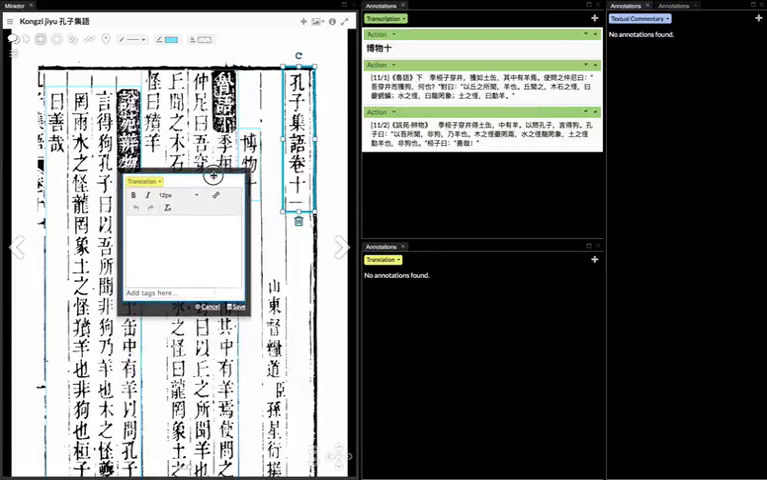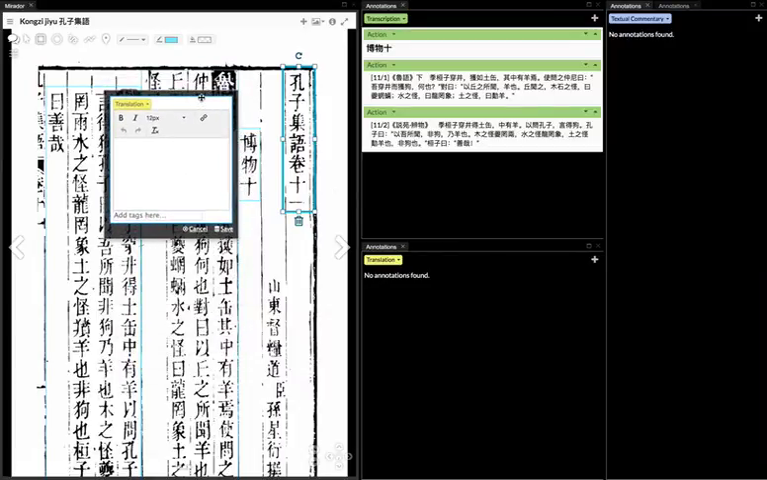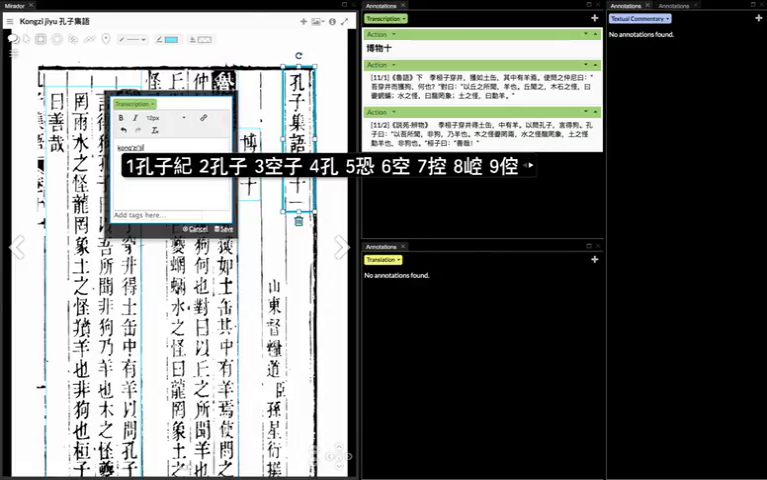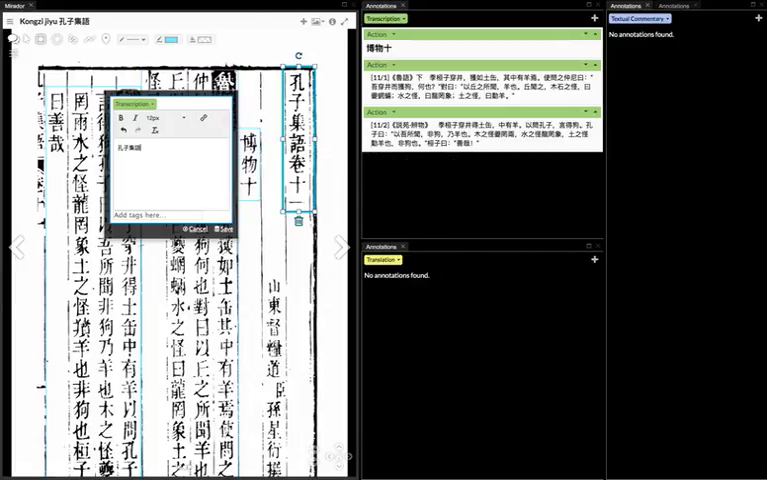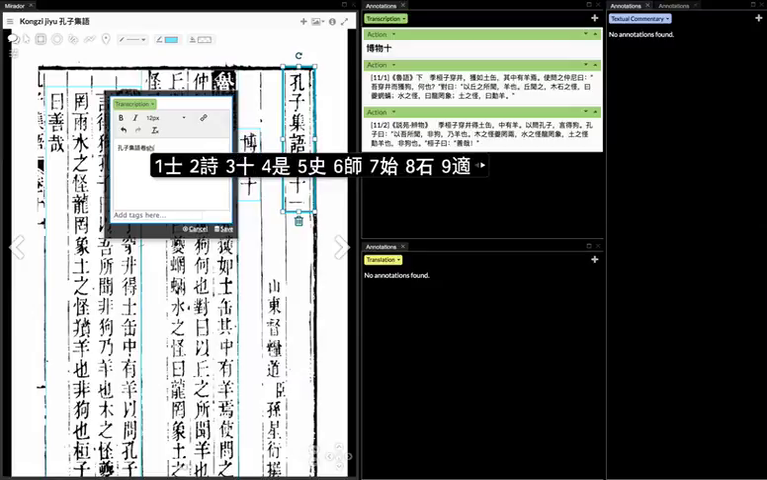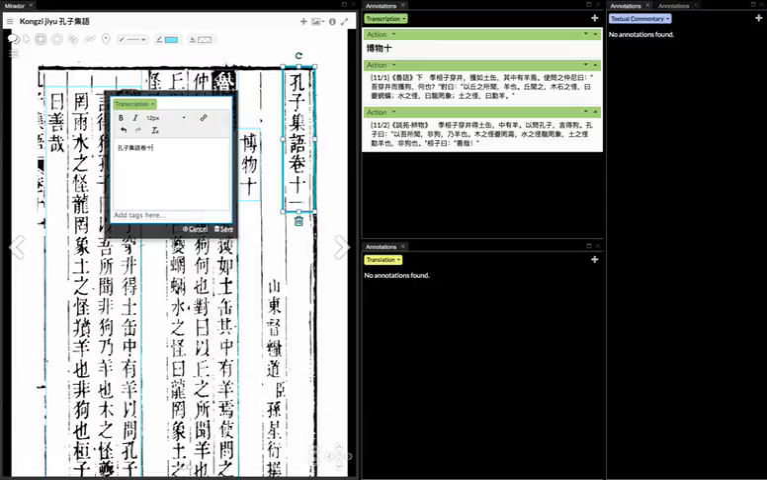Now at that point, you get this pop-up window. This is your editing window, and this allows you to choose the type of annotation that you're adding to this image. Since we're just drawing a box around the image for the transcription, I'm going to select my transcription annotation. And here, very simply, let's just transcribe the title: Kongzi, the Collected Sayings of Confucius, Chapter 10. And when we're done, we can simply click Save.